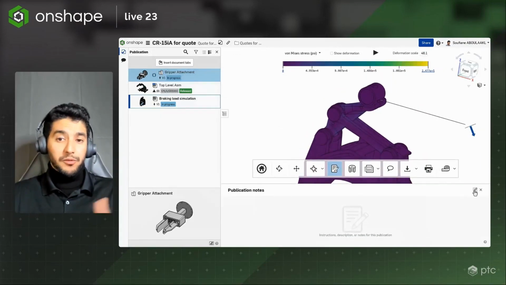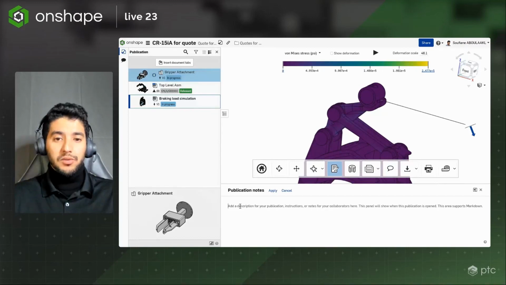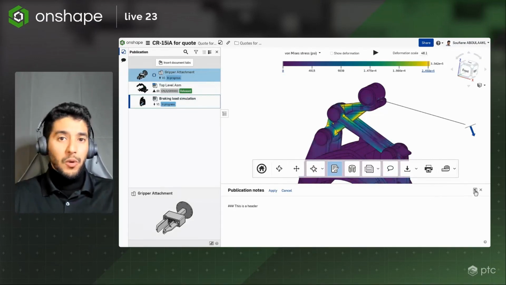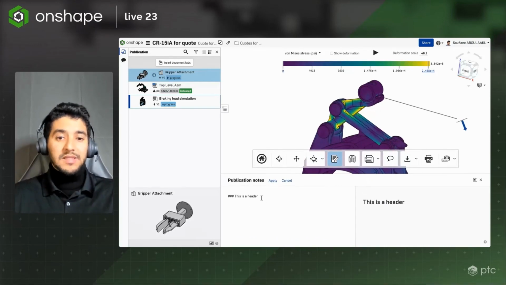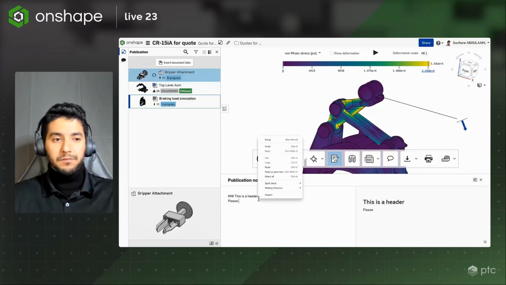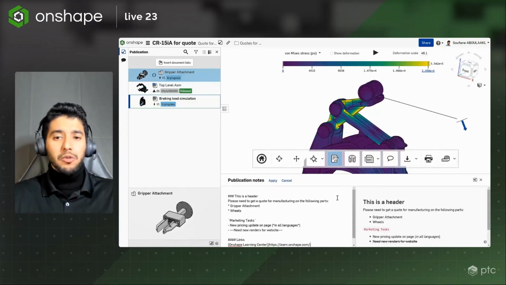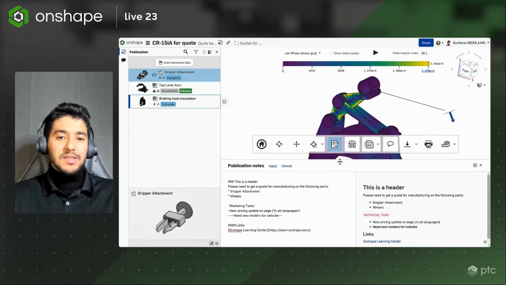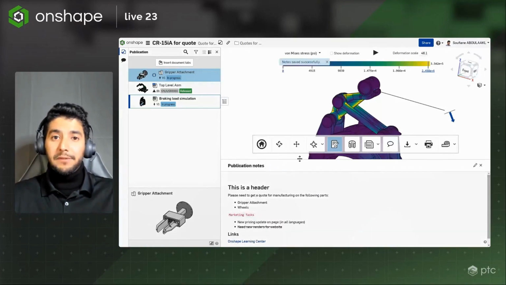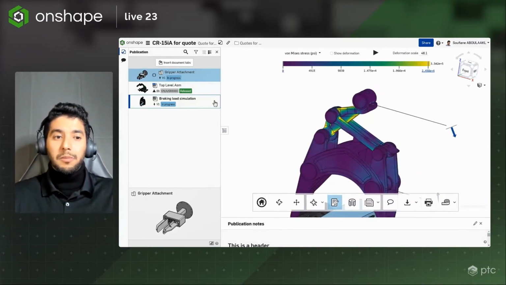The publication interface is pretty much the same as any other Onshape document, with the exception of the publication notes. Here at the bottom of the screen, you have the notes section that you can use to write about each tab and each item included in your publication. You can select this option on the right to preview the notes. The notes accept markdown style, so you can add clear information. Here, I'm going to simply paste my notes that I already prepared. And as you can see here in the preview, you can add headers, bullet points, links, and everything else that you believe can be useful to make your message clear.